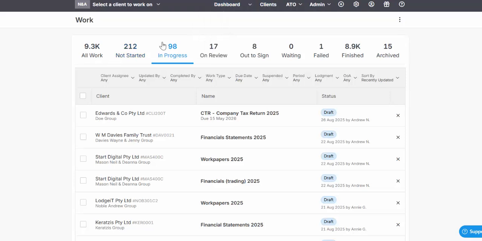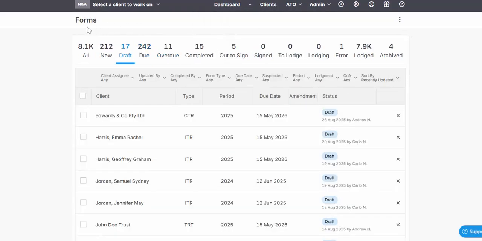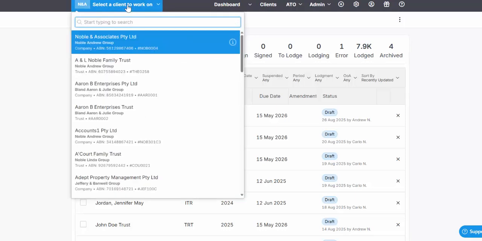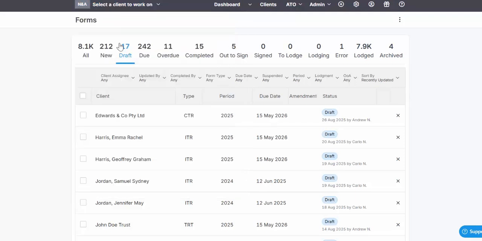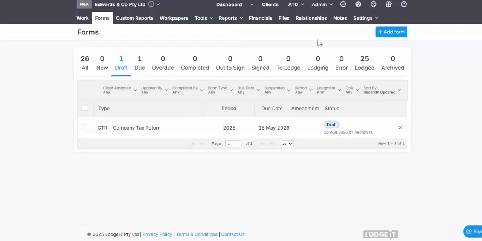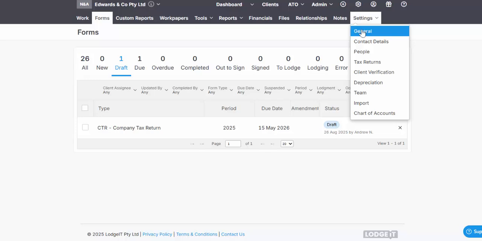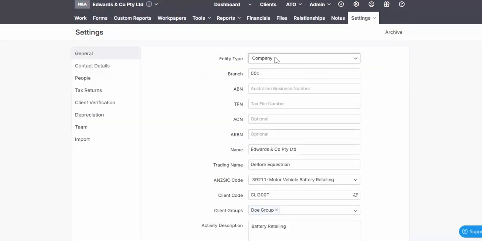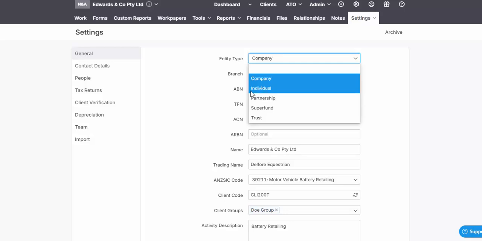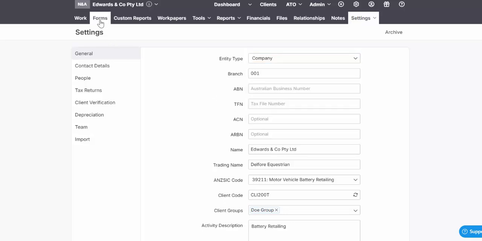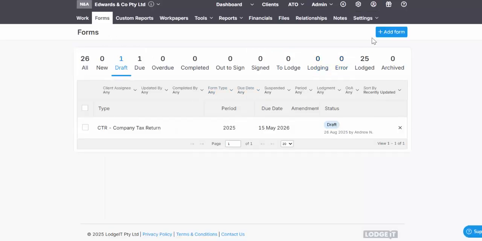While you can see all the forms for all of your clients in the Forms dashboard, forms are contextual with the entity in question. So for example, in the case of Edwards & Co., the entity type forms that you can add in here, like for instance a company tax return, are based on the entity in question. So this is a company and it's set as company as opposed to these other entity types, and therefore the forms here will be only the types of forms associated with a company.